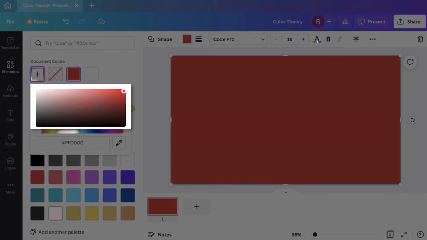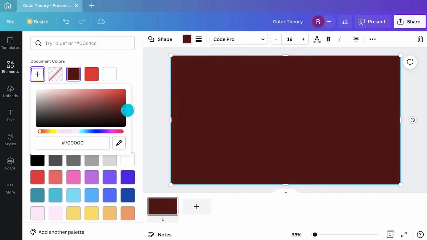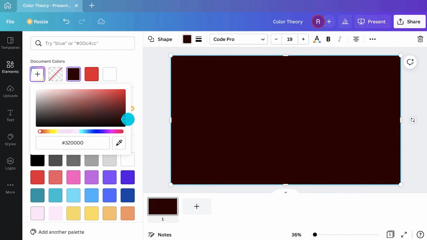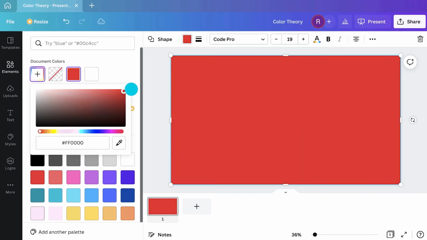The larger rectangle is where saturation and value are. Value is the lightness or darkness of a color. If we were to move the color picker from top to bottom, we can adjust the value. As you go to the bottom, you're adding more black, making your hue darker. While moving to the top, you add more white, making it lighter.